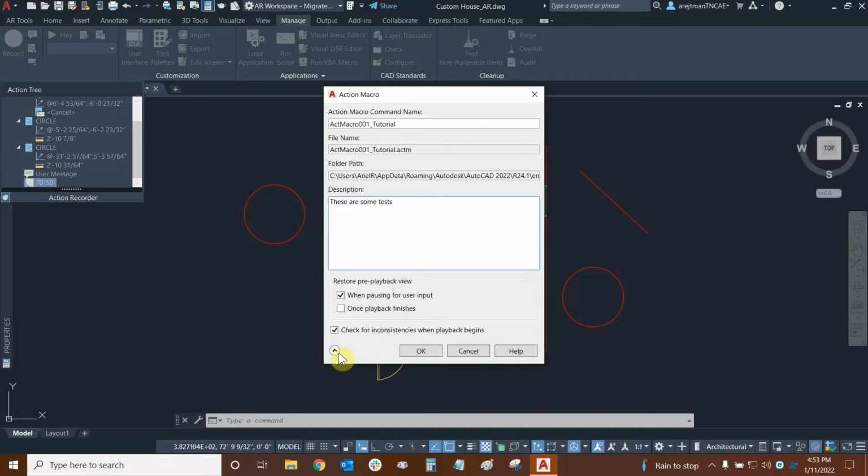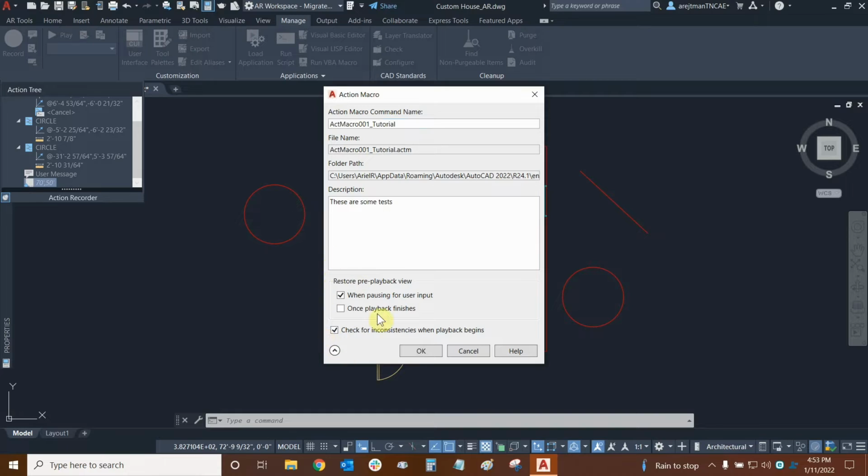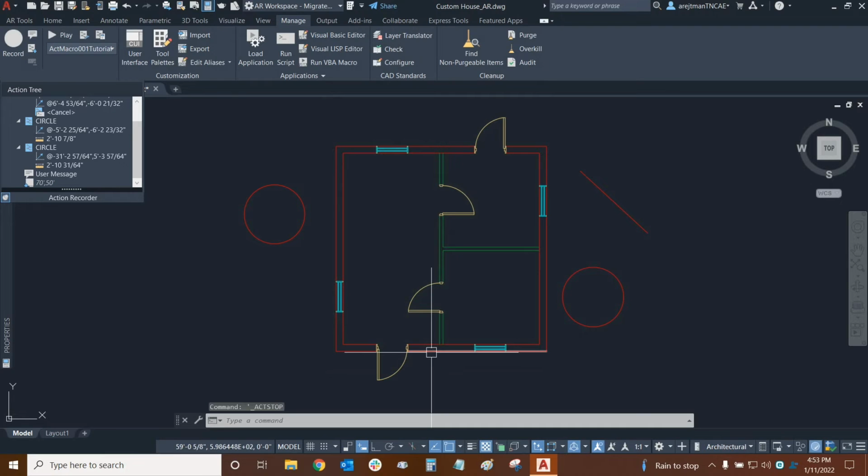We also can see this arrow down here. So if you're missing the options that I have, just make sure to click on this drop down here. It is hiding some pretty useful functions down here, some options. So now we're going to click OK. And our macro is done. And now we have access to the play button and some of the other functions here.